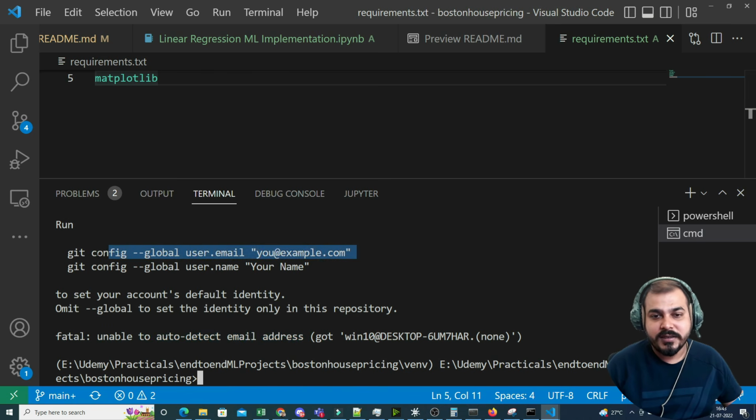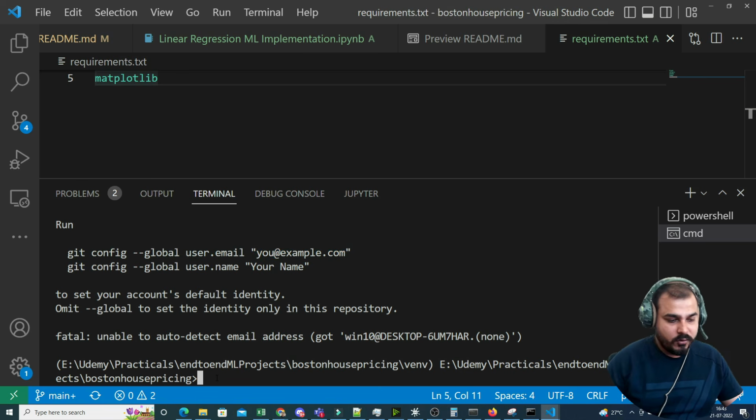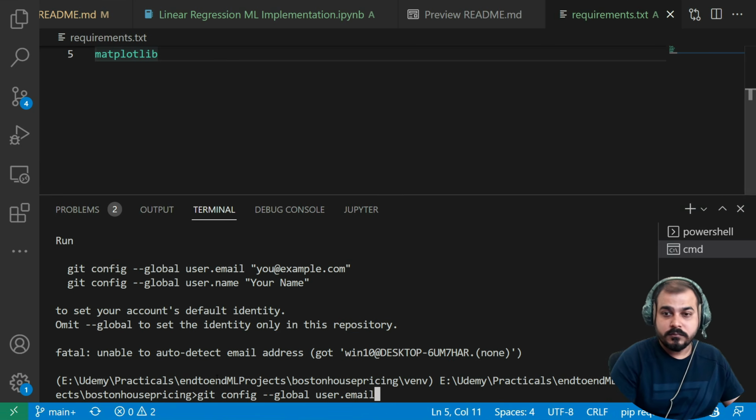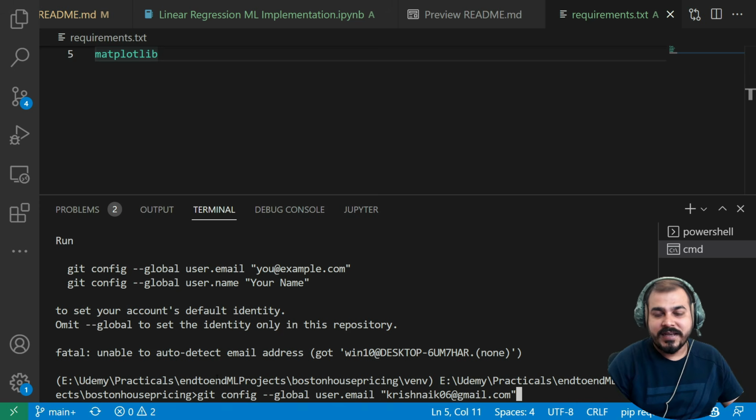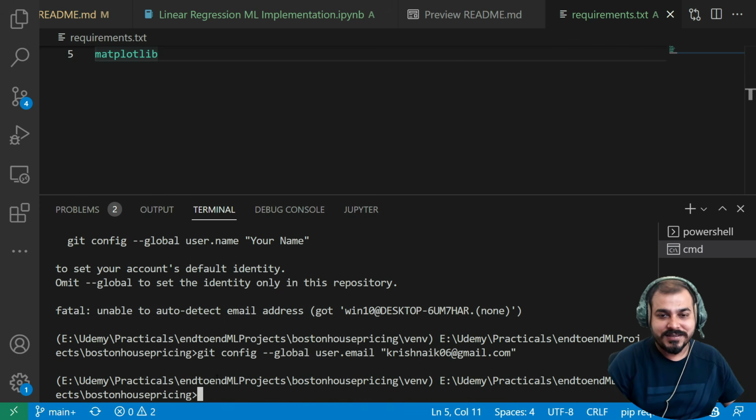So what I'm actually going to do, I'll just copy this and I will go ahead and write git config. And this you have to do for the first time. Okay. After that, you don't have to do it. Then I will say global user.email. Okay, user.email. And here I'm going to set my email to krishnaik06@gmail.com. Okay. So once I execute this, here you'll be able to see that it is set. Now, similarly, I want to do it for my user.name. User.name, I will be using Krish Naik.